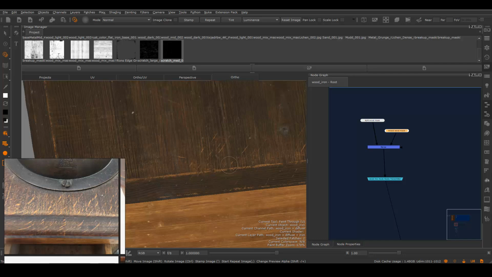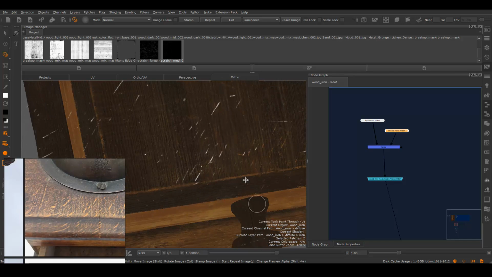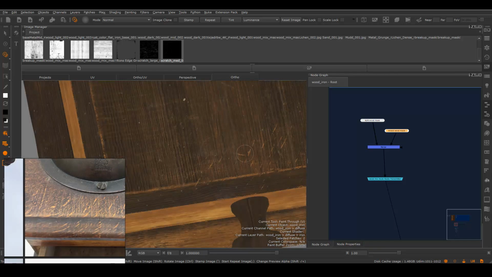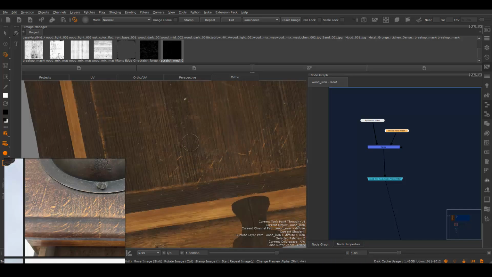So besides those large scratches that have a very strong direction to them, I also see smaller, more broken up scratches where the direction is a bit different than the large ones. So this is the next one I'm going to add.